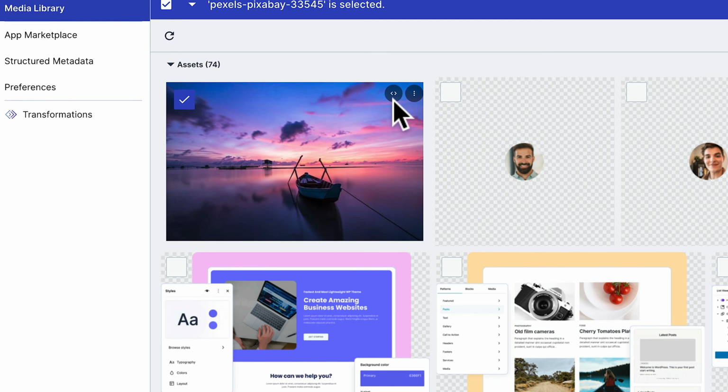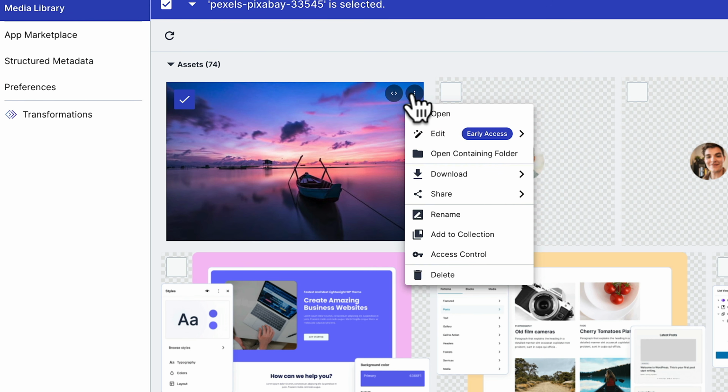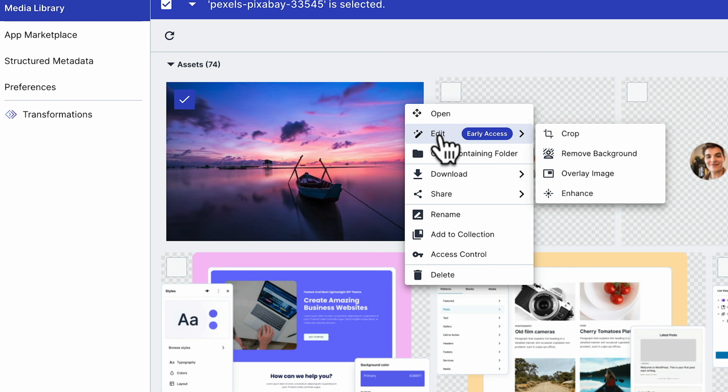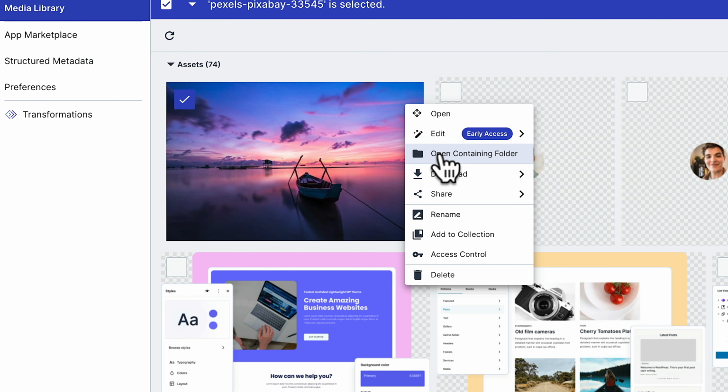You've also got these options in the top right hand corner. We can copy the URL to this image if we want to, or if we click on these three dots, the sort of kebab menu, you can see we can open this, we can edit it, and we can edit it in a range of different ways. We can open the containing folder, so when you start to organize your information into folders and grouping things together by project, by page, by website, whatever you want to organize them by, you can click to open this up, and then you can find what other assets are inside there.